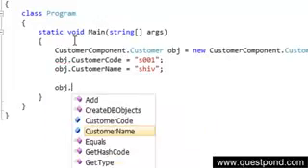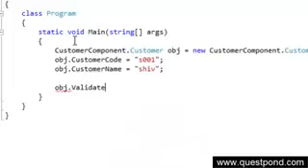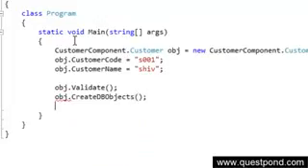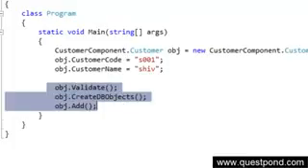So I first set my customer code and customer name properties. Then I say, now first validate if this data is proper or not. Then once the validation is successful, go and create the DB objects, and finally add this whole thing to the database. Good. So we have successfully used this customer class in our project. But there is a problem here. The problem is these 3 lines of code. These 3 lines of code are actually complicating the whole situation.